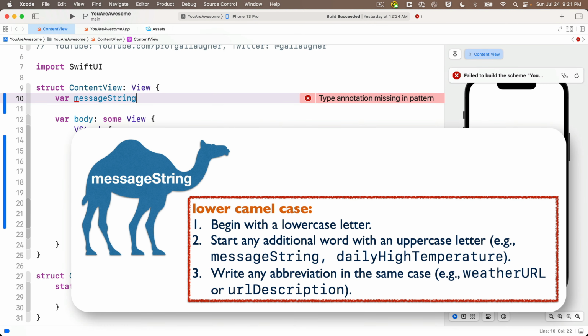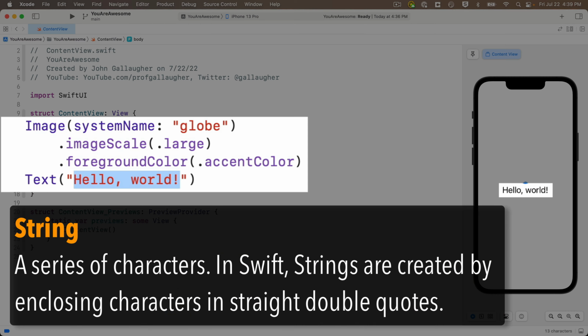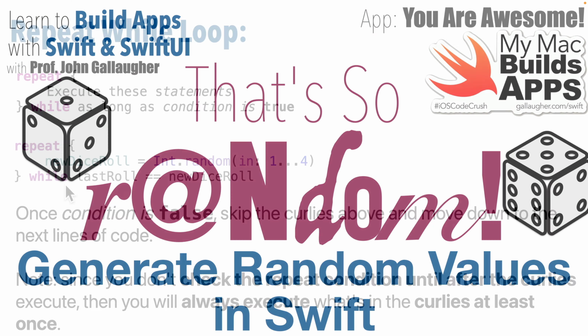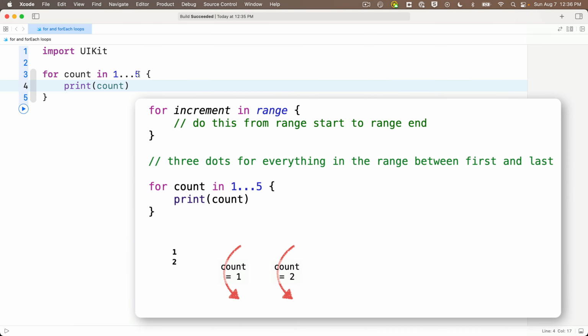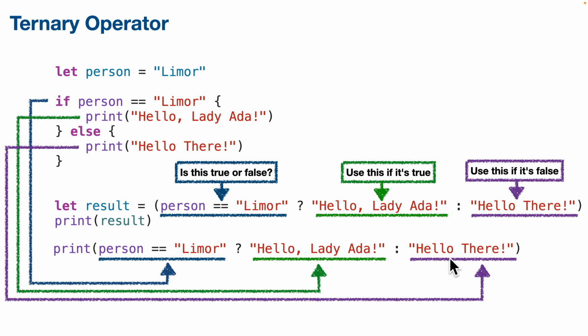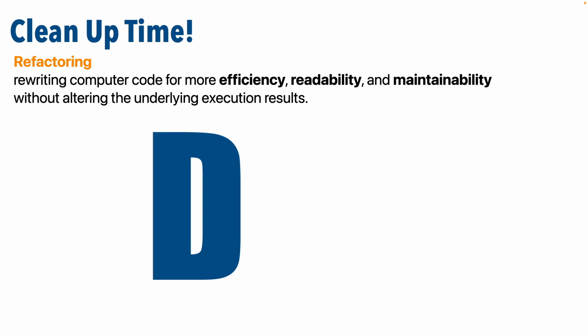You'll also get a solid intro to the Swift programming language: variables, constants, data types, type conversion, arrays, generating random values, while and repeat loops, for loops, conditional logic with if, else if, switch case, ternary operators, and compound conditionals, functions, refactoring, and much more.